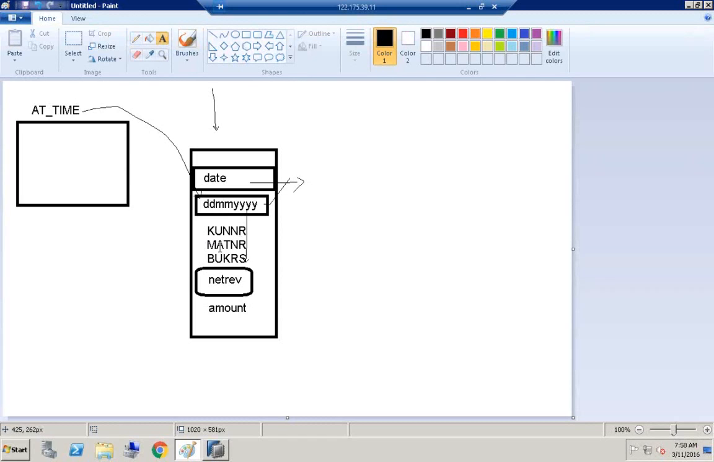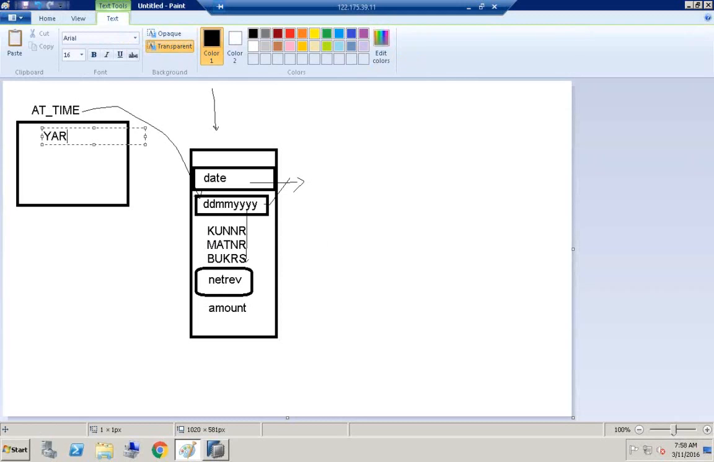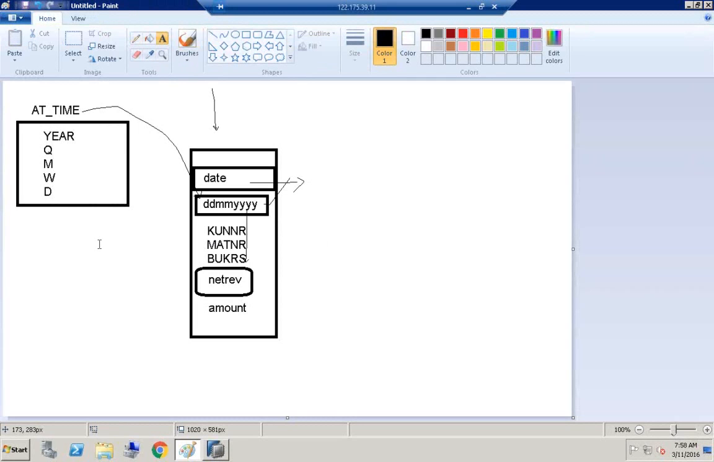So based on date, customer, material, and company code, what is my net revenue? Now, what is my requirement here? The business is asking, I would like to analyze data based on year; in each year what are the quarters, in each quarter what is the month, in each month what is the week, in each week what is the day. Now, what can I do here?